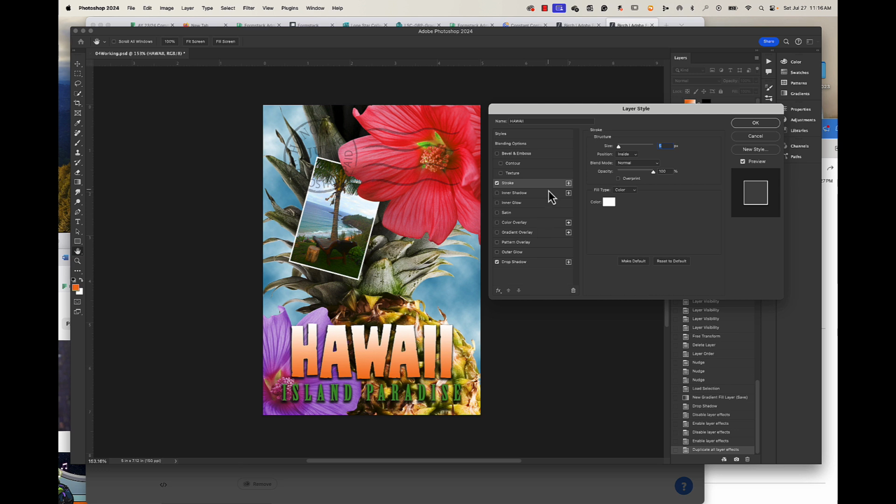So we're going to update the stroke. We're going to change it to 4 pixels from 5 that I have there. We're going to position it outside. So see how it's already changing? So that's outside, that's inside, that's center. So it's little subtleties, but we're going to go with outside. Blending mode is normal. Opacity is 100%. And we're going to do a green.